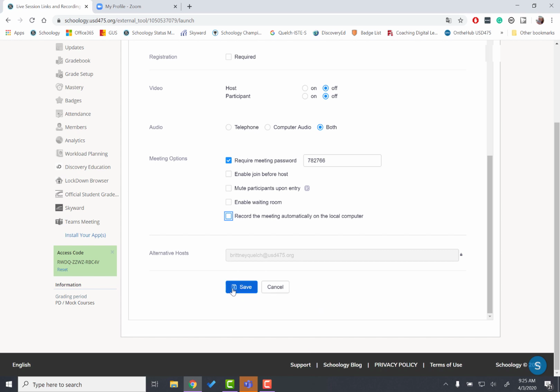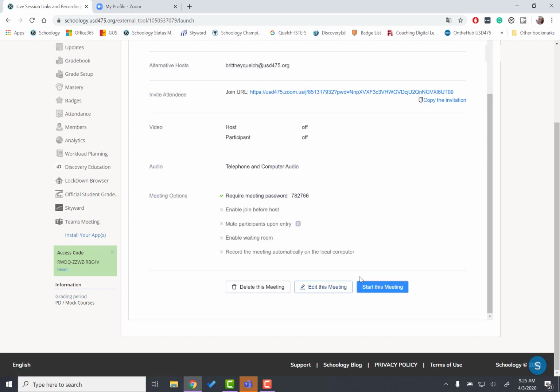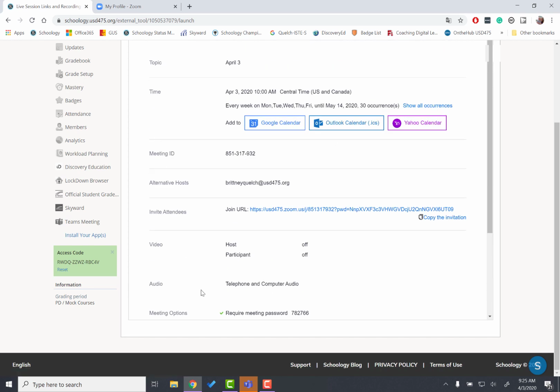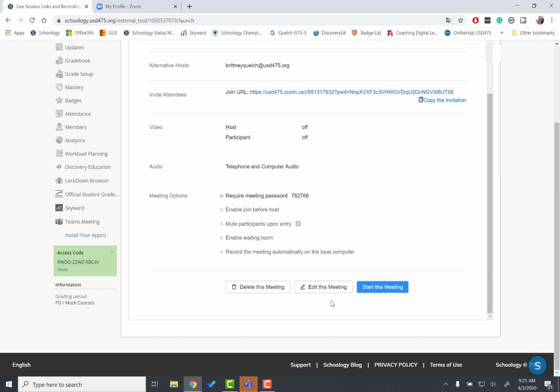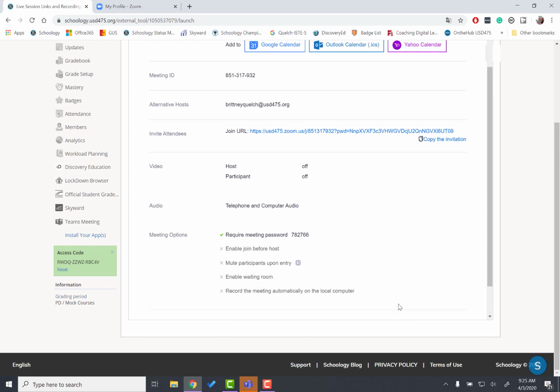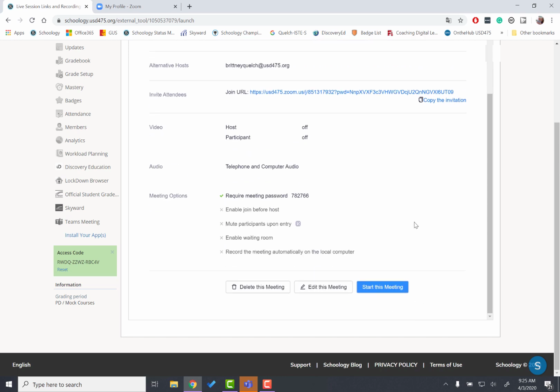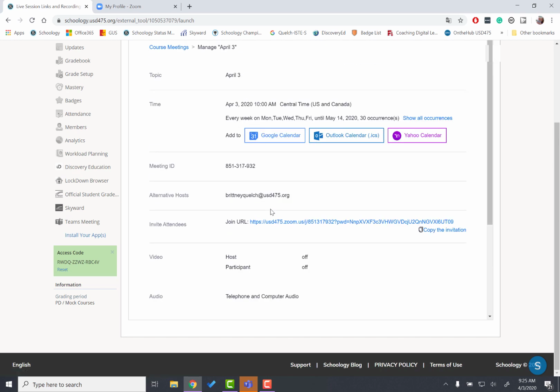And then down here, it has alternative hosts. They're grayed out. You can add co-host during the meeting. From here, I'm going to go ahead and hit save. And then my meeting would be ready to start. So I could either go here and start this meeting.